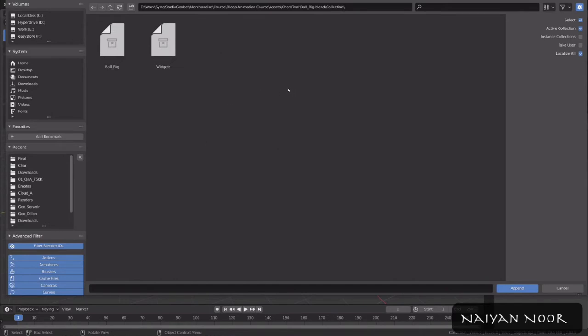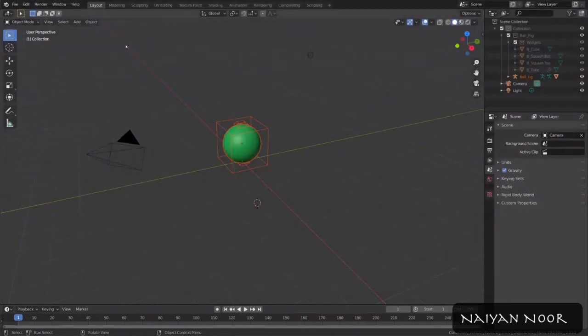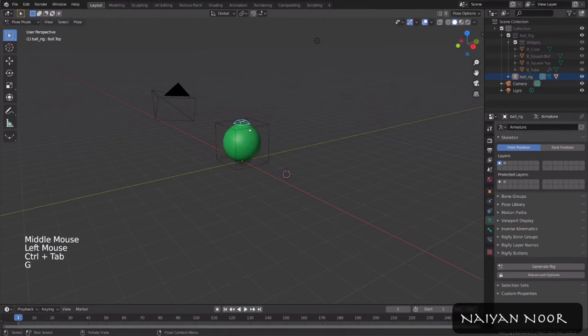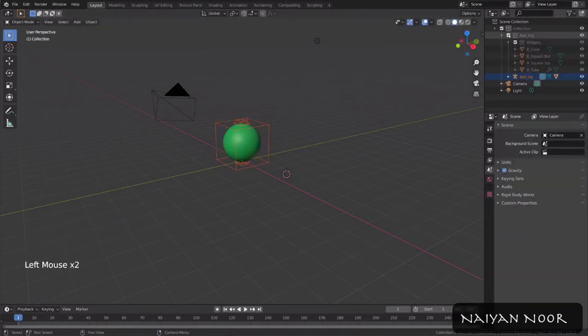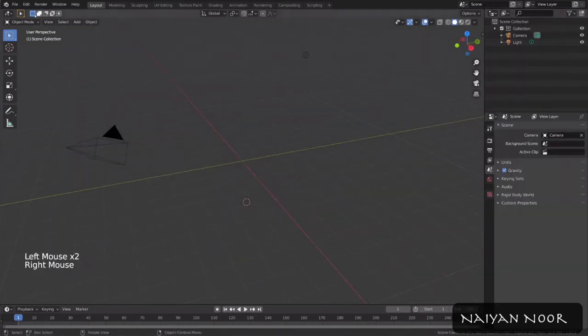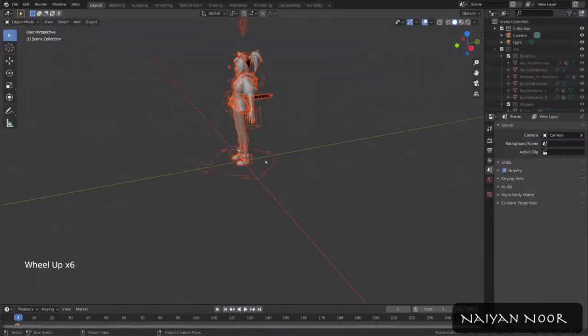Under Collection, we can simply select the collection we want to import. In the case of the bouncy ball file, it's the collection named Ball Rig. Once we've done that, you can see that the ball rig now exists in our file, perfectly intact and ready to use. Not only that, but the collection itself has been added to our outliner to keep things organized. The complex character rig can be imported with the exact same process.